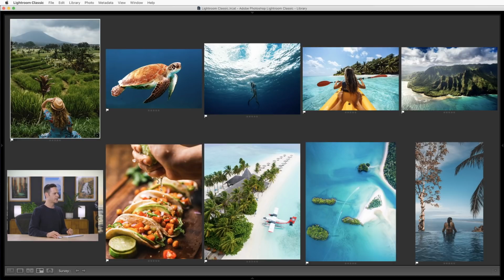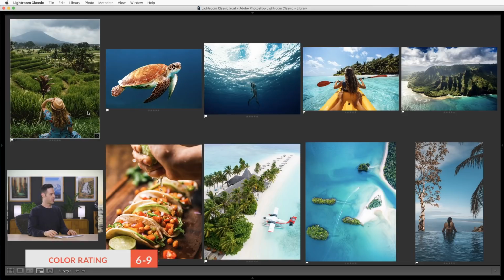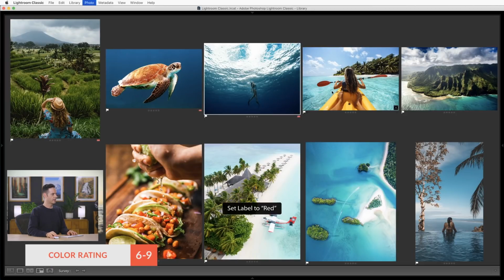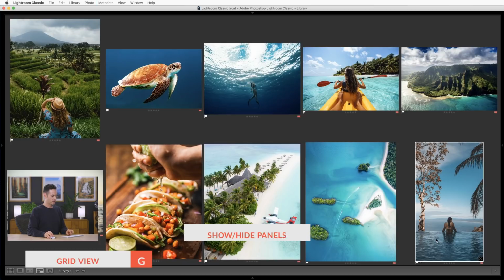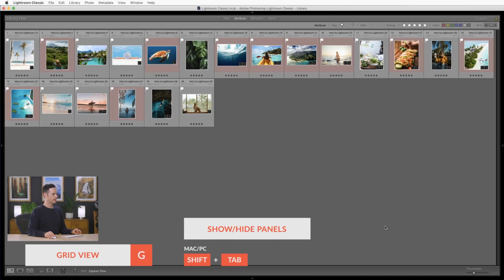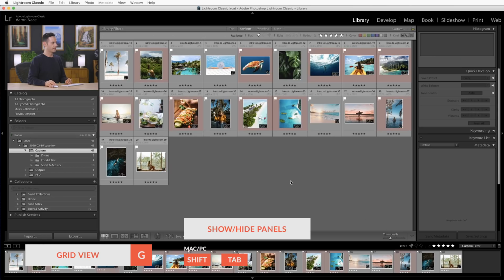So what I'm gonna go ahead and do is give all of these a color rating. And your colors, you can use 6 through 9 on your keyboard to give different color ratings. So I'm gonna hit the number 6 to make these red. And you can see I have a little red icon on these. Fantastic. And all of these are now flagged with red. So let's hit G for our grid view again and hit Shift Tab to get everything back.